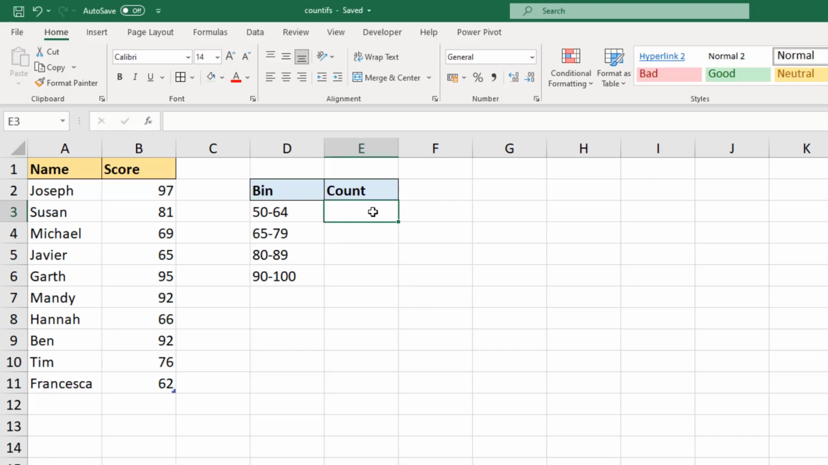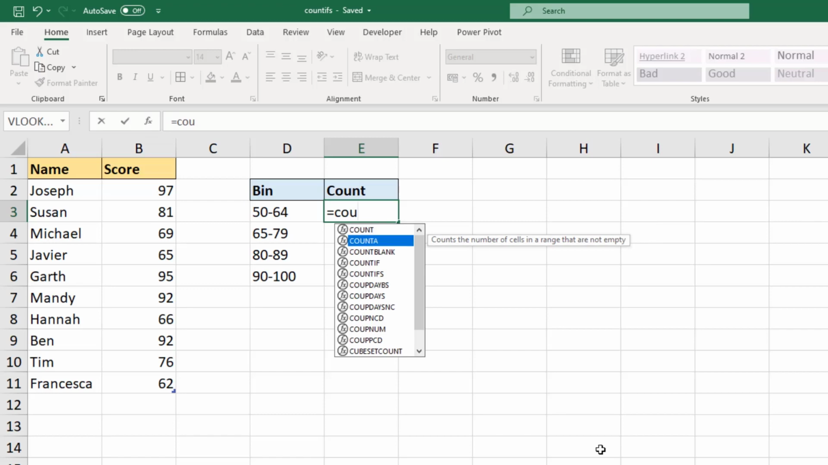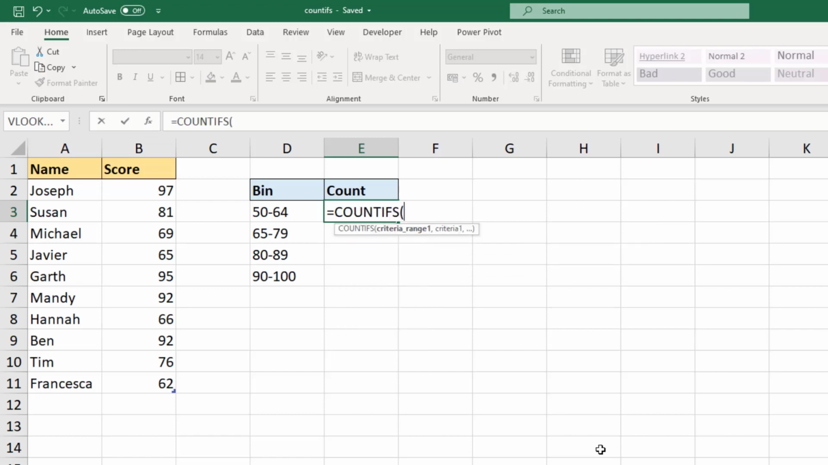So in cell E3 here, it's the Countifs function, and we want to count how many of those scores occur from 50 to 64. So the criteria range, well, that is TBL scores and then the column of score.